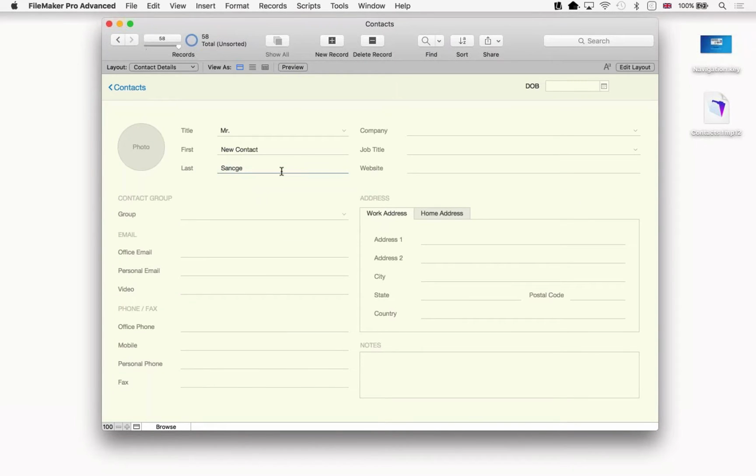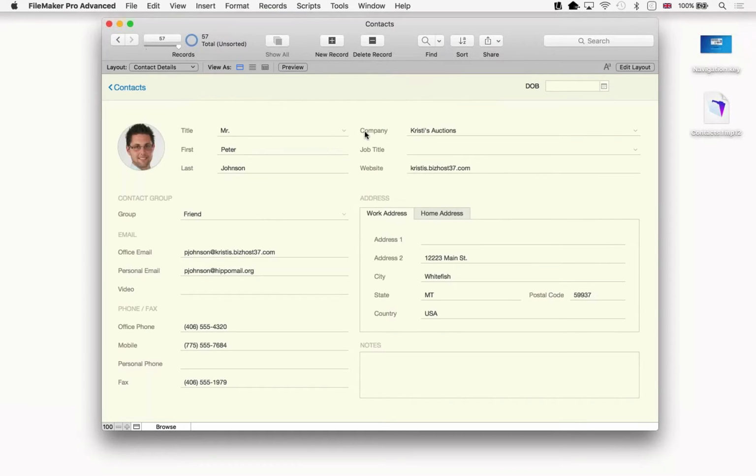So for example, new contact, the name, and then if you want to delete a record, it's very simple as well. You have a button to delete a record, or you can go to records, delete records. So I'm going to delete this record in particular, and then you get to the same found set.